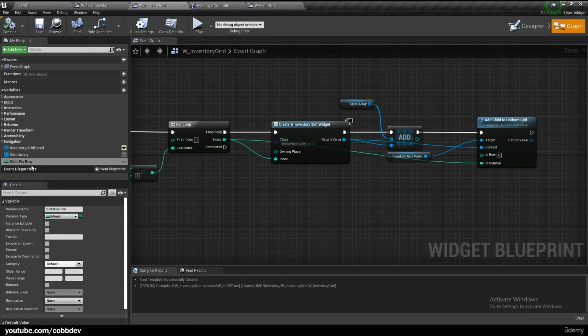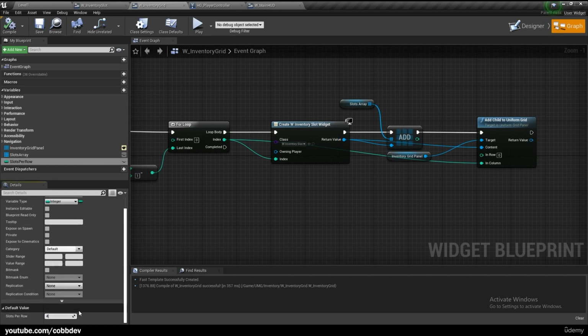Now we're putting this variable inside the inventory grid because I don't plan on ever changing this in-game. I'm fine with it being totally static, so I don't have to worry about it being in the player controller. If you want, you could also put it in the player controller if you want it to update mid-game. I'm going to make the default 4, because that's how many I want.